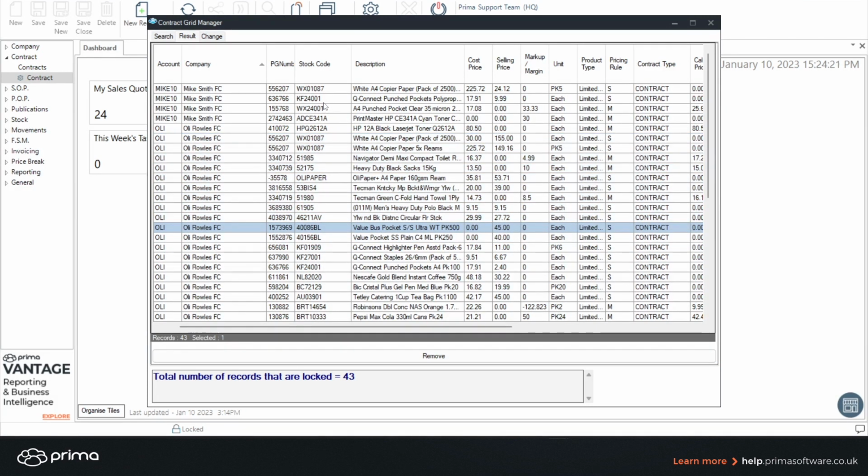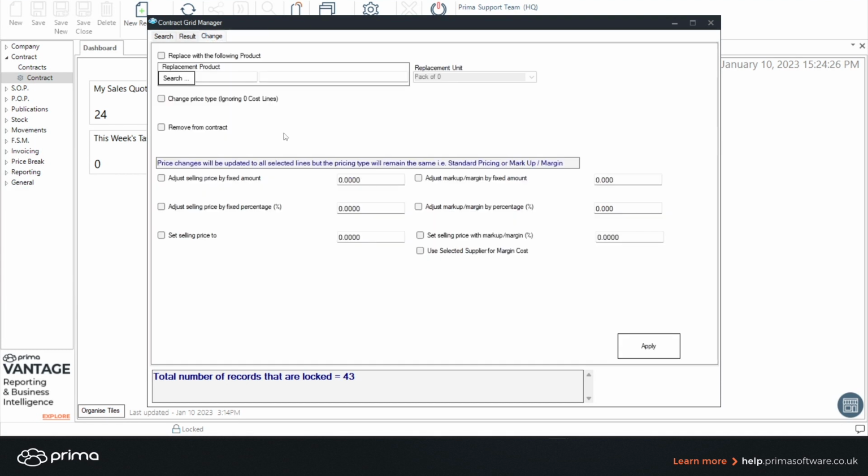Once you have got the results that you want to amend, you've got the change tab, the third one along, and you've got a couple of options here. On the search tab, you might have just searched for one particular item code. If so, you could then click this replace with the following product, enter the product you want to replace, and then you can select the replacement unit in there as well. Basically what would happen then, once you click apply, all the products in your results field will be replaced by that product that you've put in at the top there.